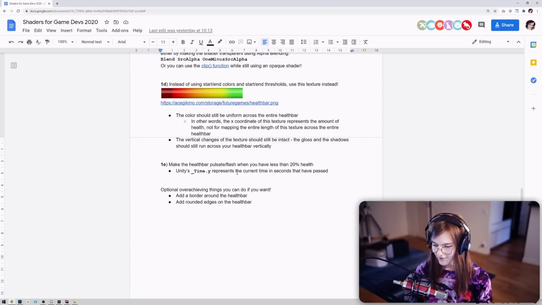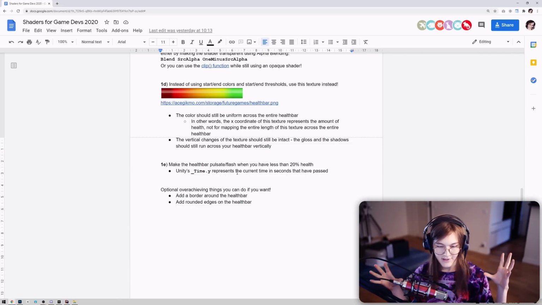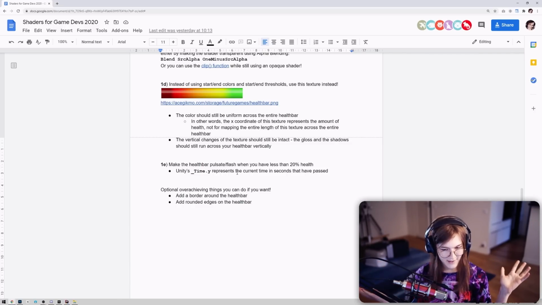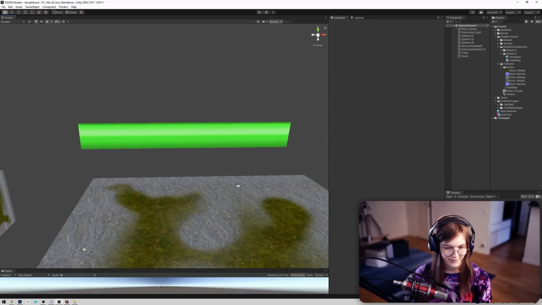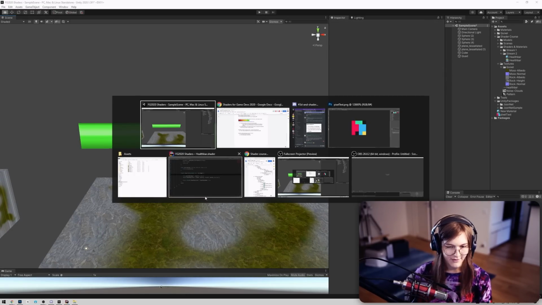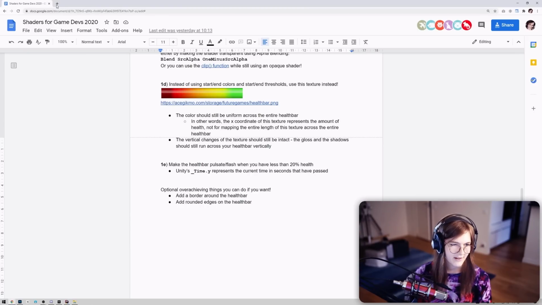All right, so the next thing was that we need to make the health bar flash or pulsate, or in some way animate the color of it or the brightness of it, whatever you want to animate, when you have less than a certain amount of health.